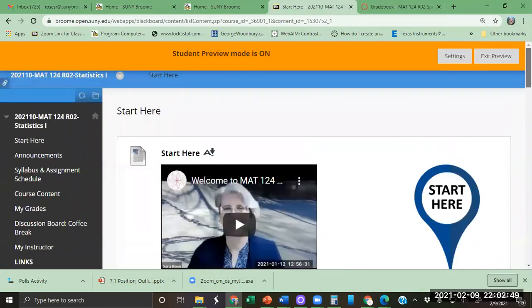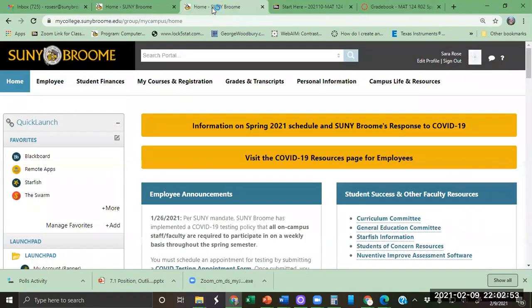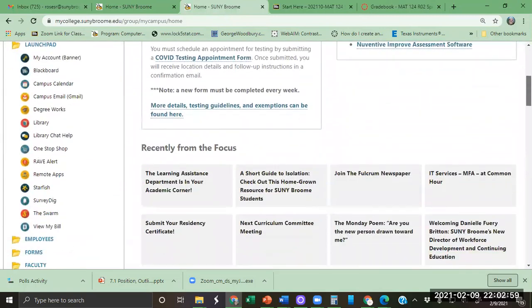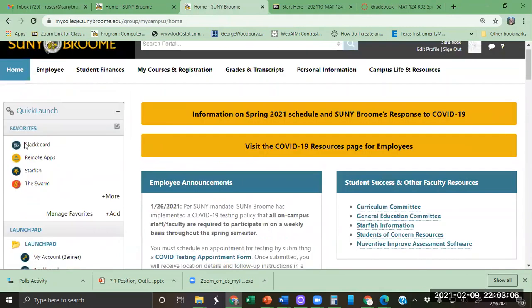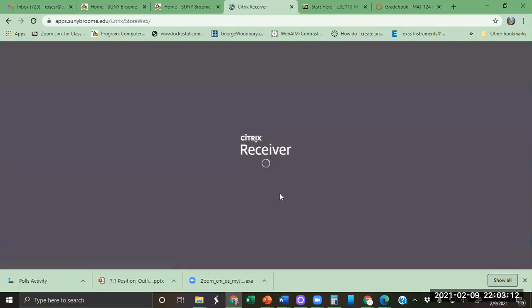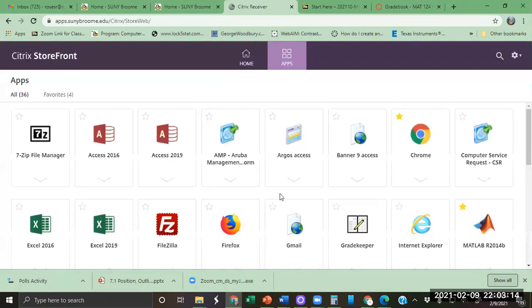And to do that, I have to leave Blackboard. I have to go back to my home page, and I have put remote apps up here. You may find it instead down here in your Launchpad. It's still down here in mine, but I've made it one of my favorites. So go to remote apps. You'll have to sign in, log on. It's just your regular password for signing into my college.